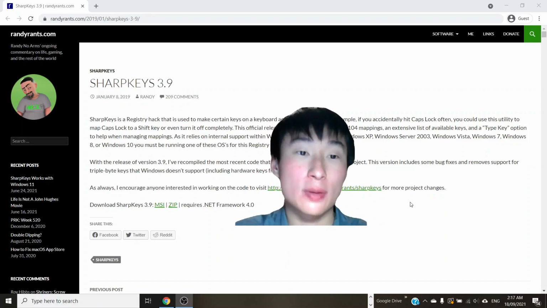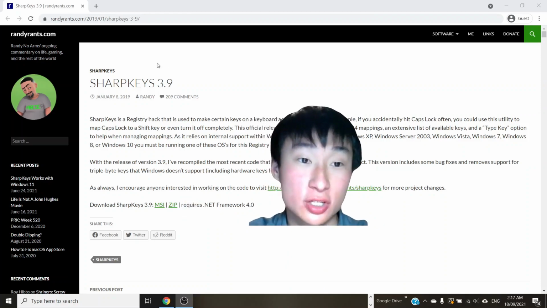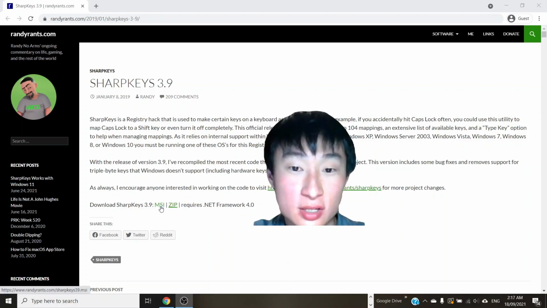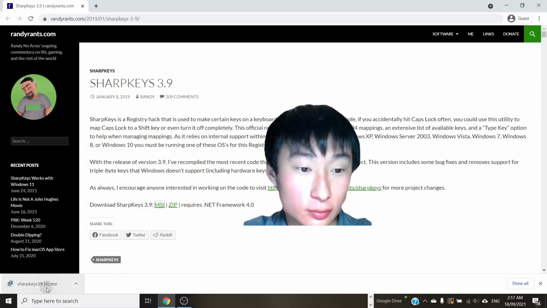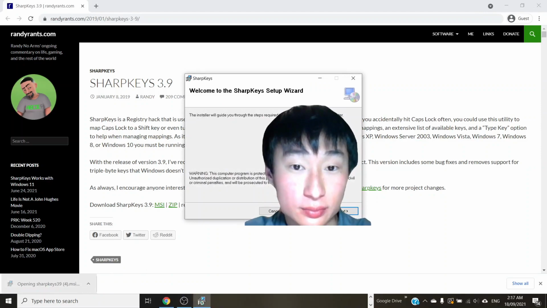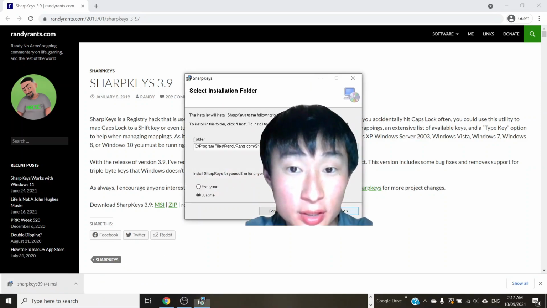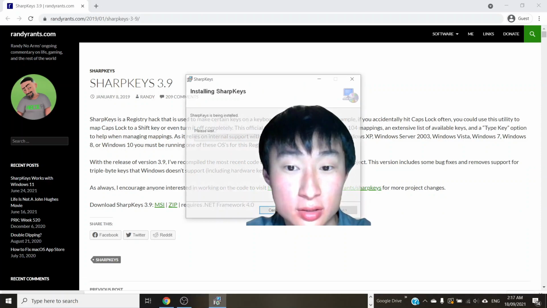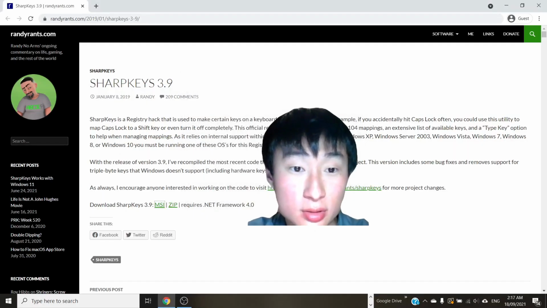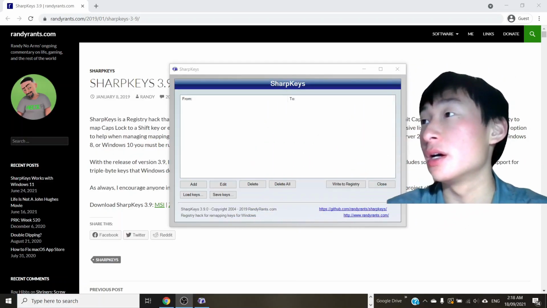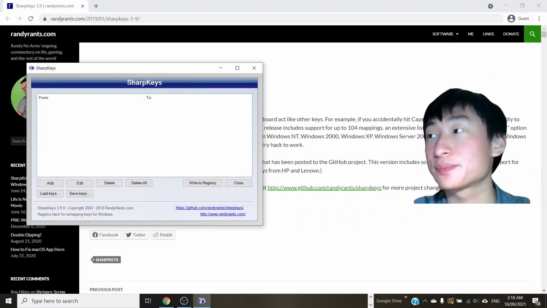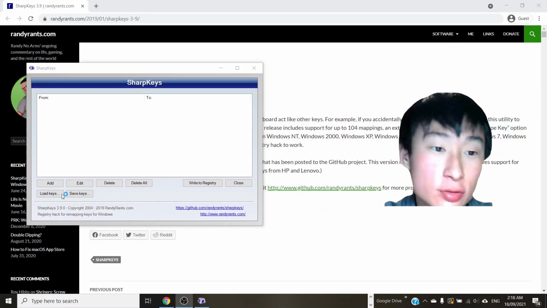Okay, now next go to a website where you can download SharpKeys such as this one. All you have to click is this. I'm just going to point out that when you click it, next, install, close, and then open SharpKeys. Let me move my head out of the way. So we have SharpKeys here. All you have to do is to add a key.